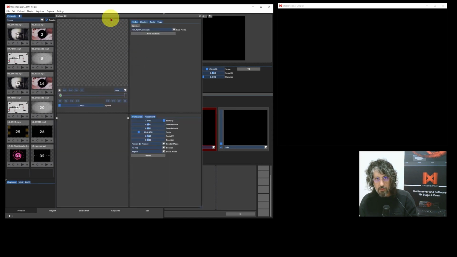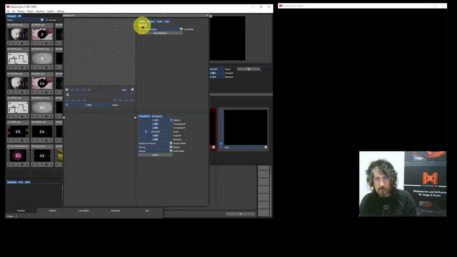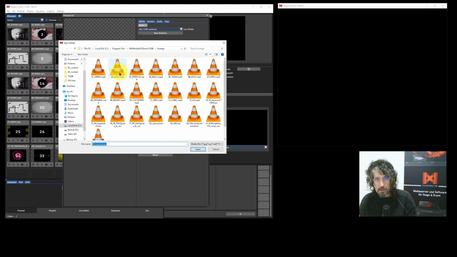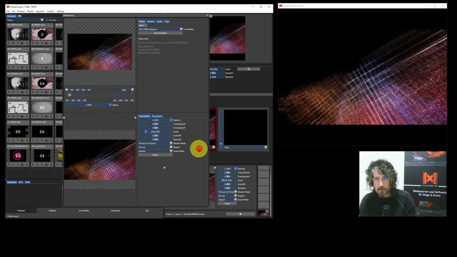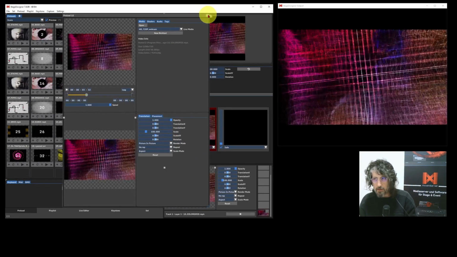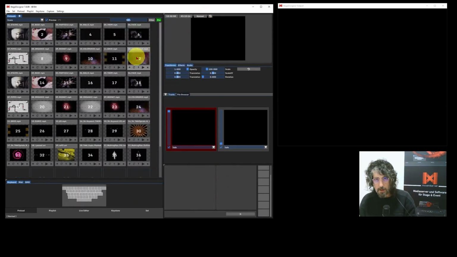I can also use the preload boxes themselves by double clicking on any of these preload boxes. I open the preload menu, and here I have the option to click on open again, and I get a file browser. I select the clip that I need, click on open, and the video is imported and ready for playback.